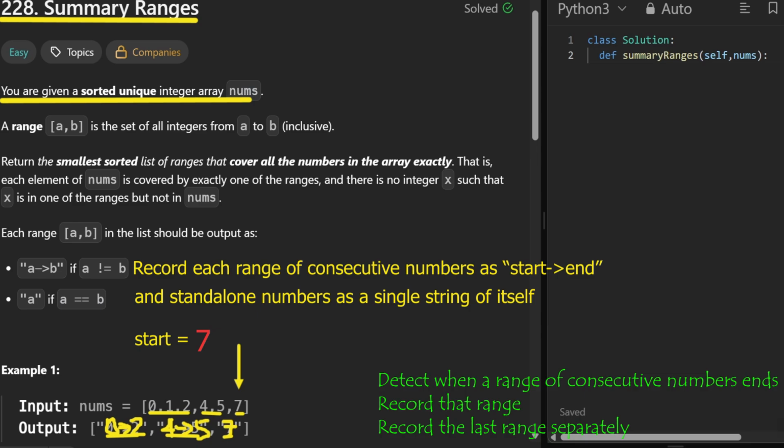Here's the tricky case we need to take care of. We loop through all the numbers, but the last range has not been recorded yet. We need to record the last range, whether it is a standalone number like 7 or a range of numbers like 7, 8, 9.